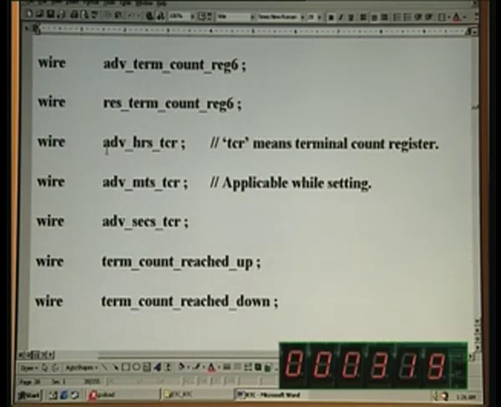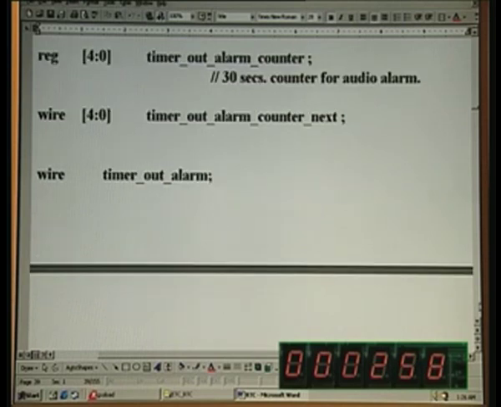And you also need advance hours. TCR here means terminal count register. You need some more signals, and terminal count reach for up counting. If it is reach, this will be indicated. If it is down counting, the terminal count reach, when the set delay matches, that is what we mean. So this will be done, and they are all wires there.